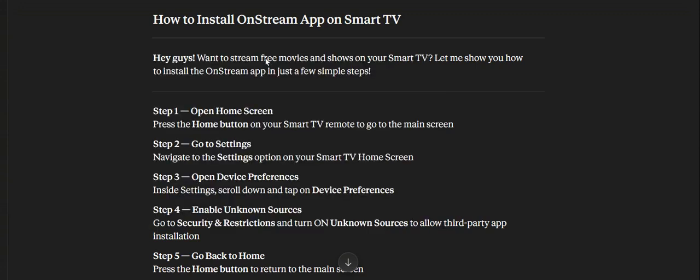How to install OnStream app on smart TV. So watch complete video to understand. First of all, press the home button on your smart TV remote to go to the main screen.